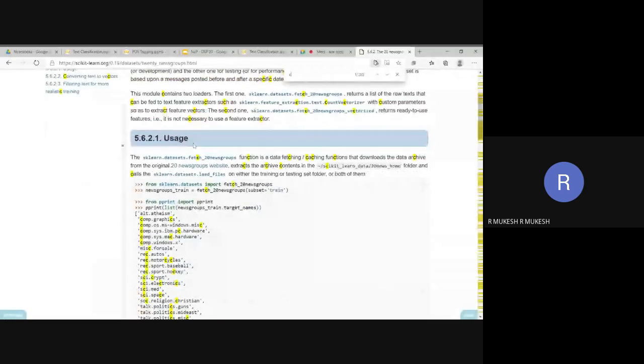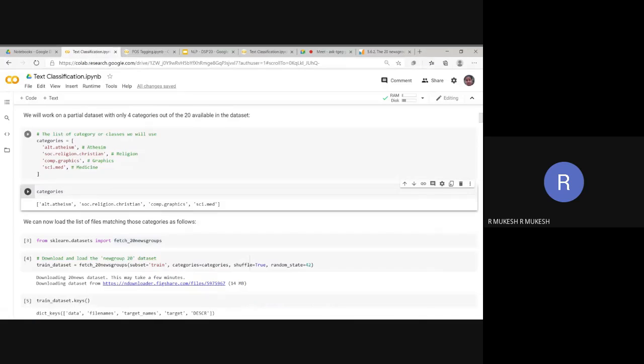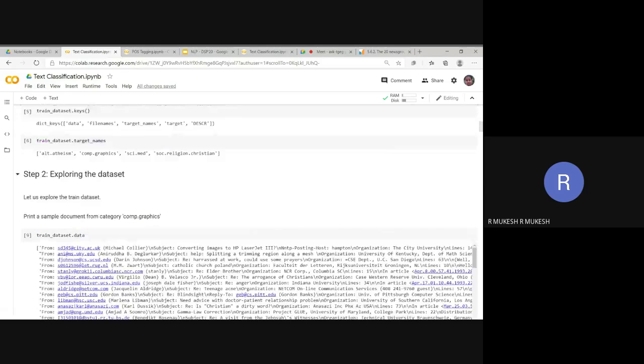So these are the 20 categories, right? There is one about sports, there is one about electronics. So I decided to use 4 categories from these, which are graphics, atheism, and medicine. So I use only 4 categories. There are 20,000 documents and I'm using only a subset of them. That is why I define the categories, right? So I think it should be clear now.